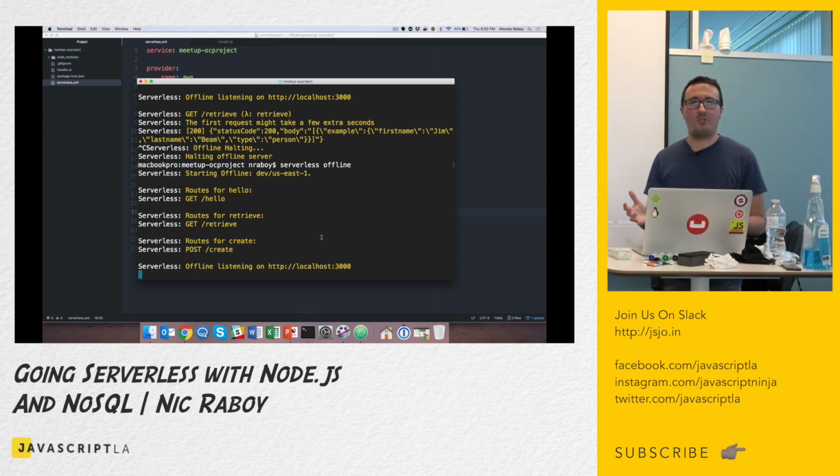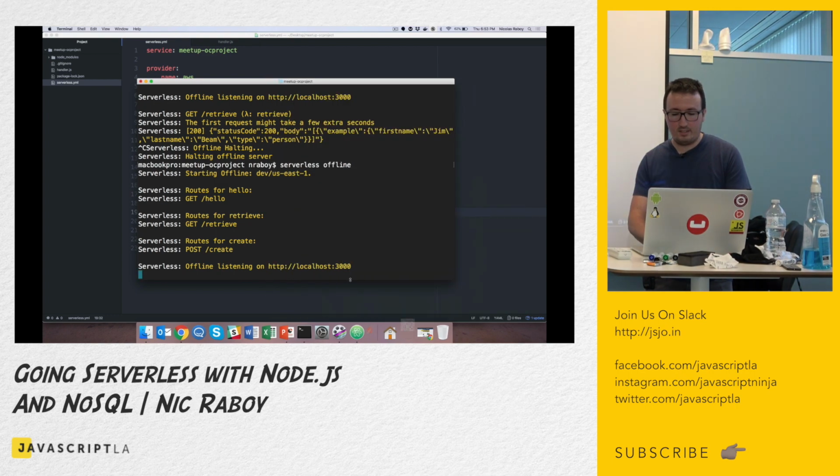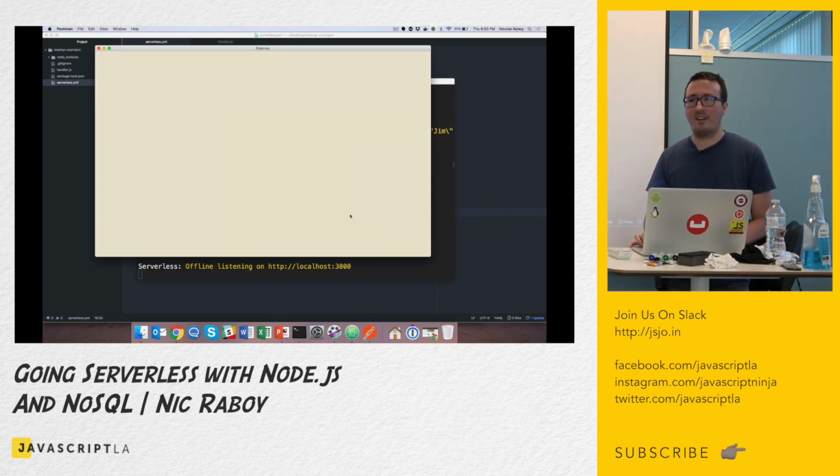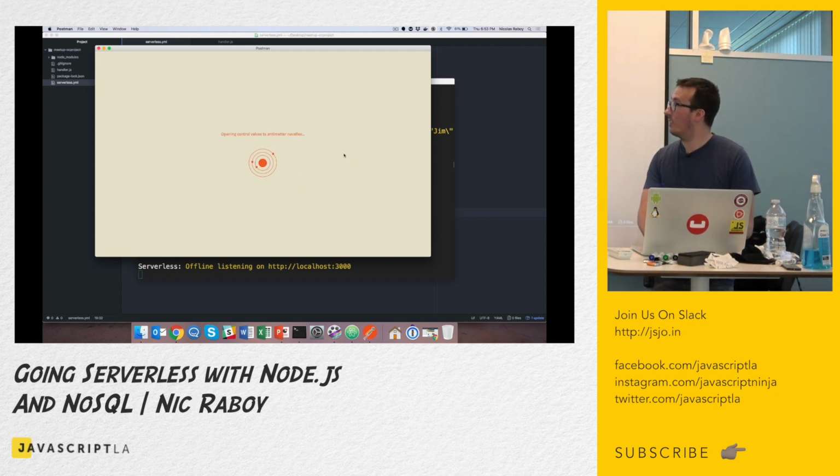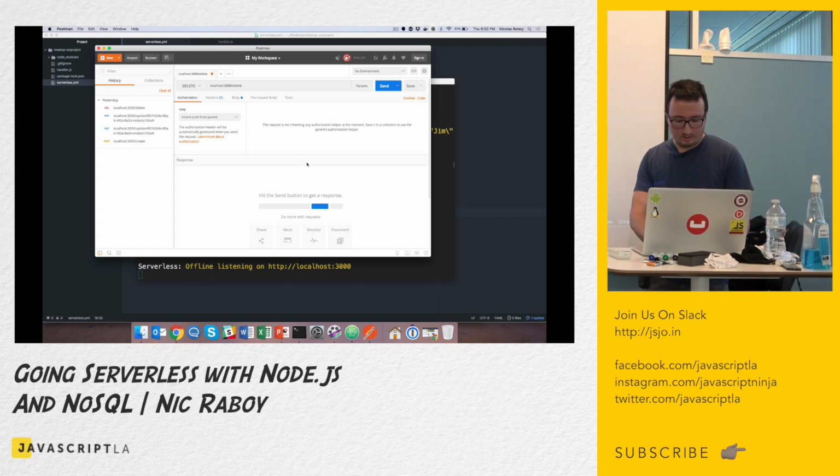I'm not a wizard when it comes to curl, so I'm actually going to use Postman. Has anyone used Postman before? Yeah, it's probably the market standard when it comes to testing APIs. I'll zoom in a little. I don't have zoom configured. I apologize if it's a little small in the back, but I'll read out whatever I'm doing.